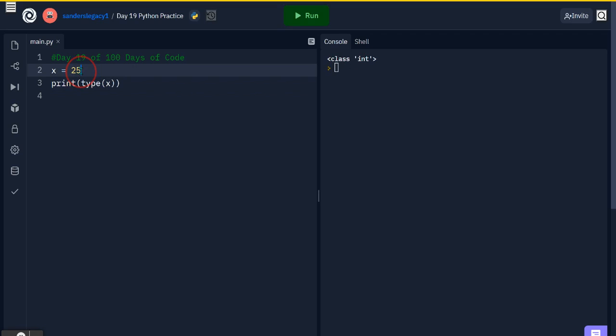Okay. I can do the same if it's, let's say, a float, the class is a float, or a string, equals that. The class is a string. So on and so forth. So you can check the data type by using the type function. And then to print it out to the screen, you would just include the print function.